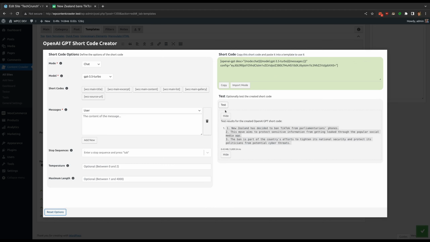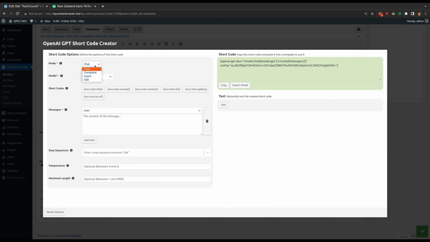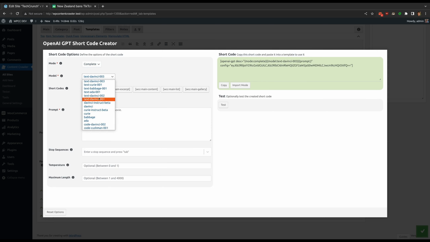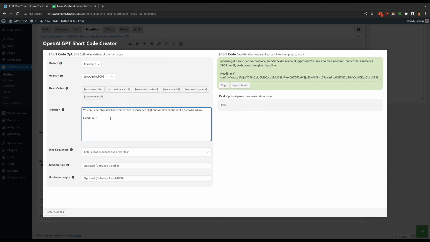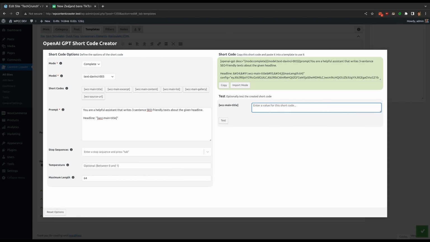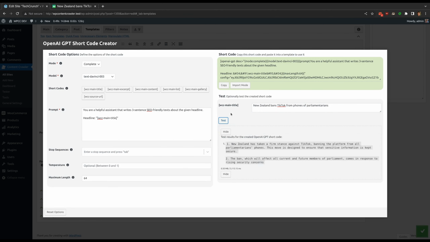Let's move on to the complete mode. Again, this mode has different models. Select a model that best suits your needs, or you can simply use the first model in the list. In this mode, we need to enter a prompt. The prompt basically tells the AI model what to do. Let's try to do the same thing that we did in the chat mode. Let me try to get rid of the numbers in the generated text.